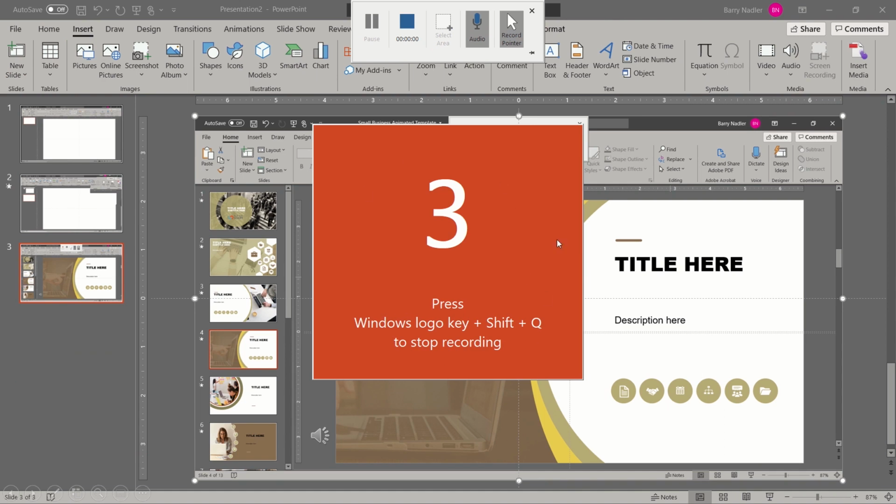What will happen is you'll get a 3, 2, 1 countdown. And then once that countdown is done, you are now live and you are recording. That's how you know that you're recording. And you can see here, you can click the Windows logo key plus Shift plus Q, or you can just go up here and click the stop button.